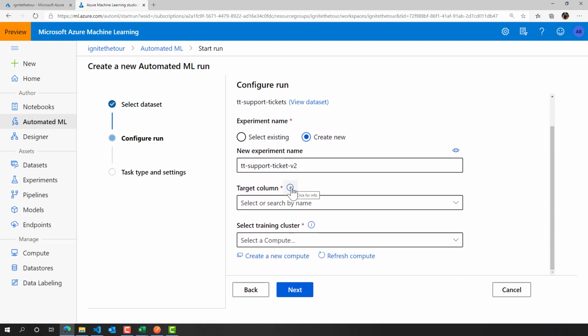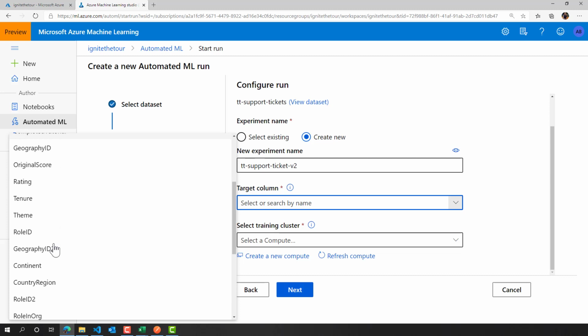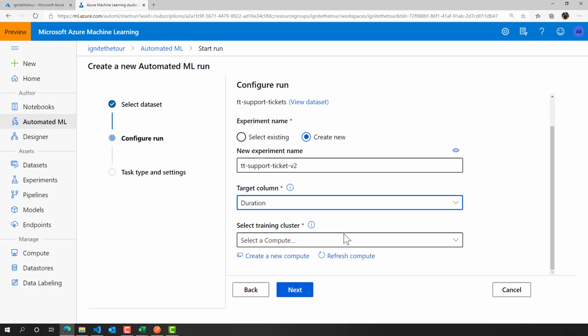I can select my target column. This is the column that you want to predict, and so in our case this is duration. And you can also select the training compute cluster. So this is underneath compute, you can use things called Azure Machine Learning Compute. And this is scalable compute. So I just tell it that I need either a certain type of development machine, so that's my CPU compute. You can also create GPU compute, but basically it's multiple nodes.